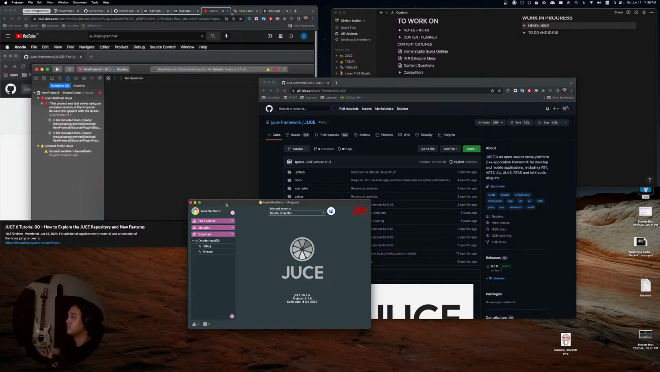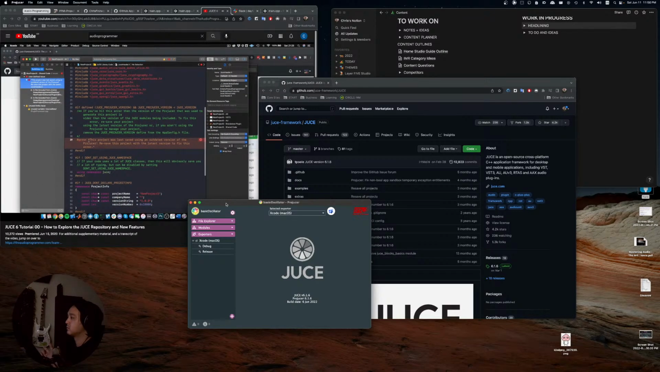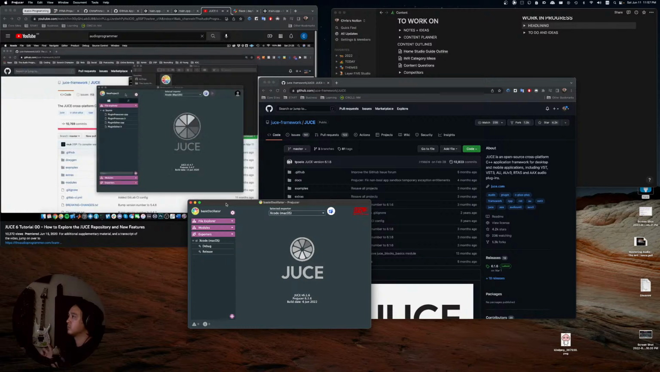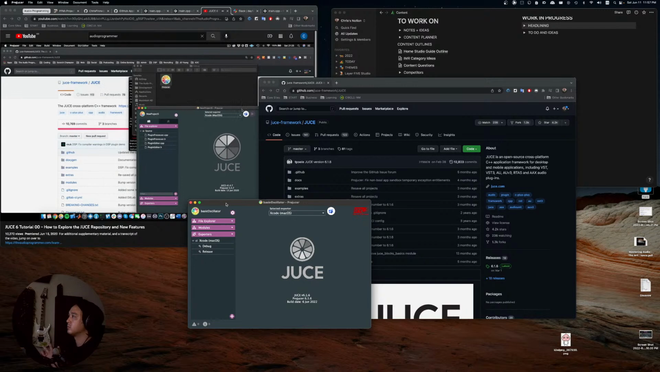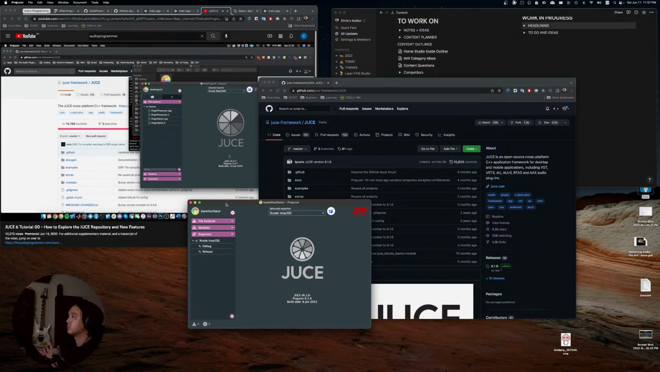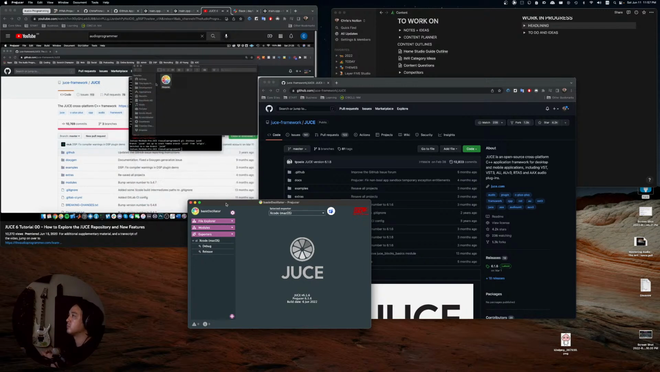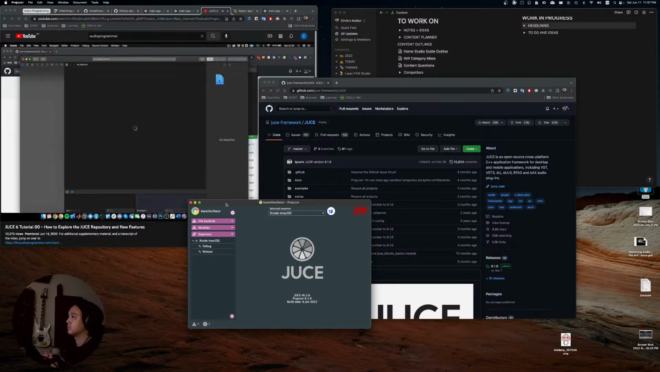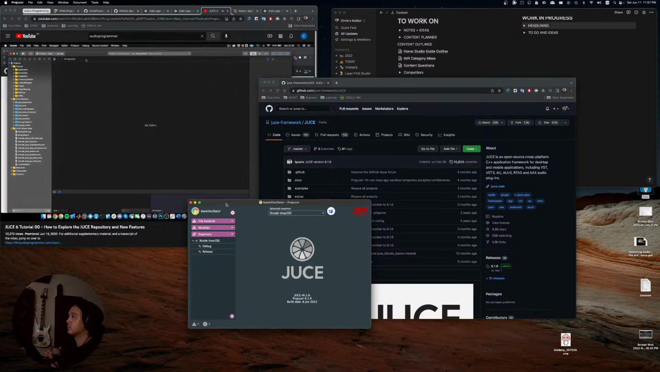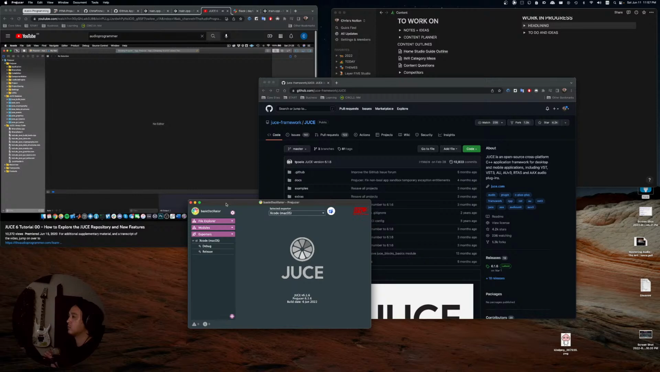So we get this error that says this project was saved using an outdated version of the ProJucer. And so now we have a problem: we are on the JUCE 6 branch, but we're using the JUCE 5 ProJucer. So what we need to do is actually go back to our Xcode project, click on this again, and rebuild this.